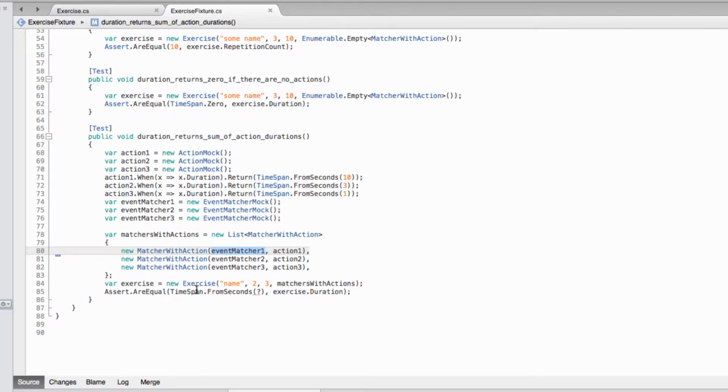But the problem is I can't really flesh this test out until I understand what events will be raised. I have a decent idea, but so what I've done here is I've just put a question mark here. So the idea is that we're going to try and set this up so that each event matcher matches more than once, but not every time. So then we can figure out what the sum should be of each action execution, and we'll stick that here, and we'll verify that it is running the correct actions per the setup we've got here.